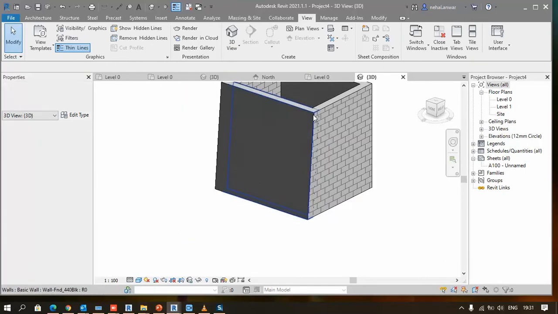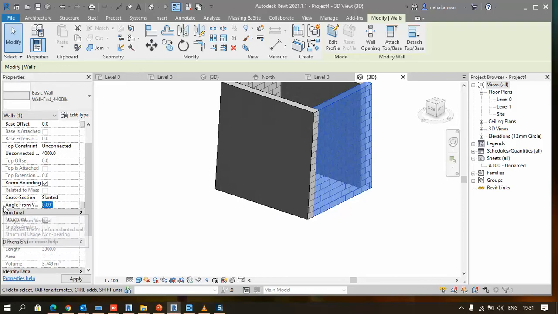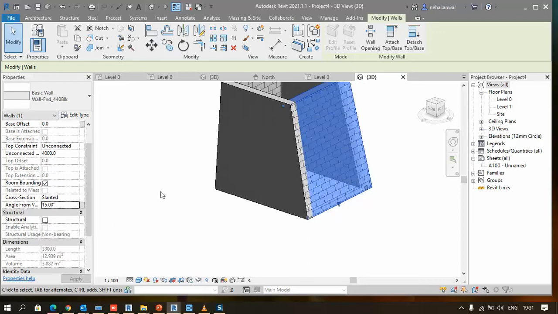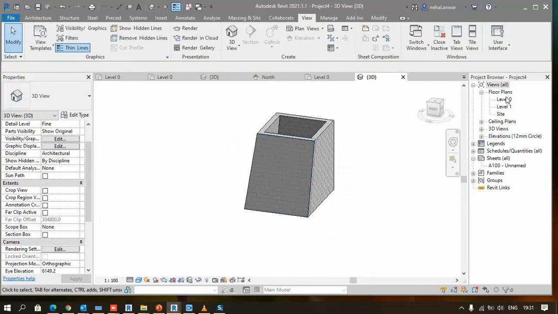If you need to change the angle, select this option again, which is called Slanted. Suppose we need 15 degrees, not 1 degree, we need 15 degrees. Just select 15, put the cursor, see. So this is how we have changed all these things. It's very easy to make all this.